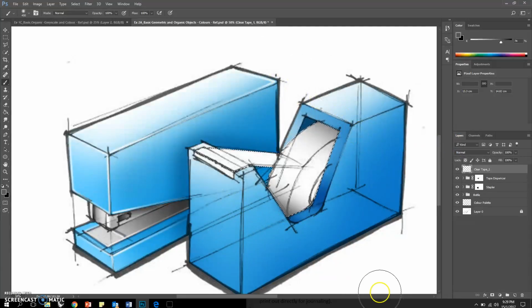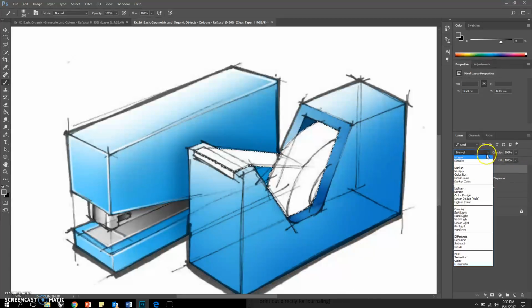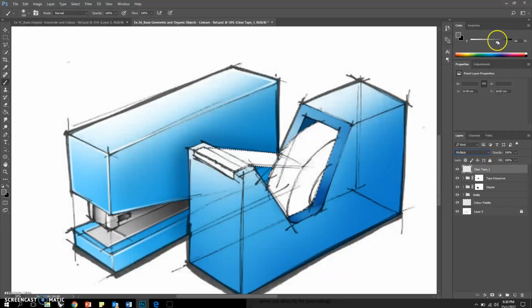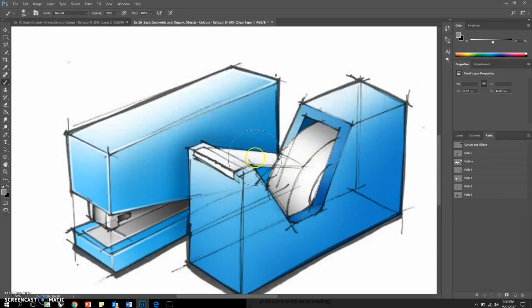Okay, it will work the same manner as the cylinder, right? So now we are doing that. Okay, go back to the path tool. Let me just erase some stuff.